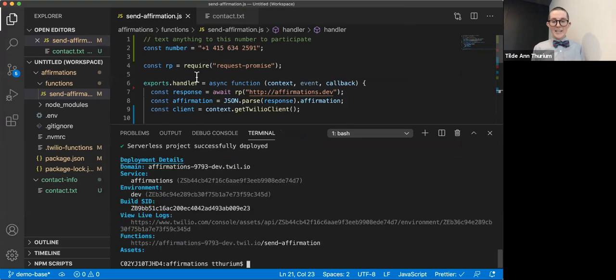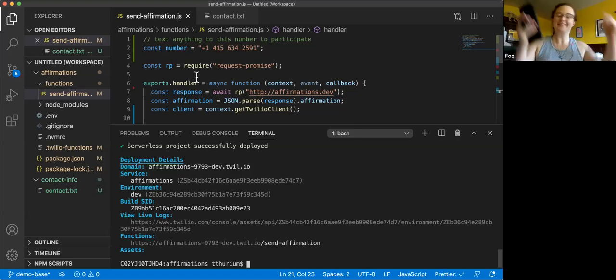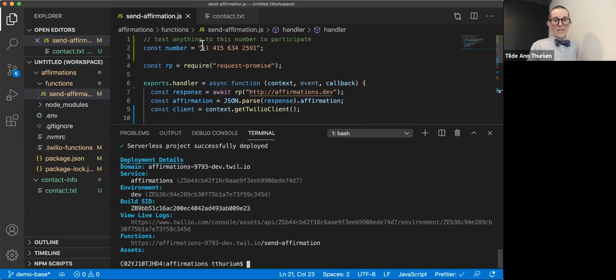So now that it's deployed, it's the magic moment. I'm going to push the button and if you wouldn't mind making some noise when you get a text message. Do, do, do, do. Woo! Yeah! Awesome. Thank you so much.